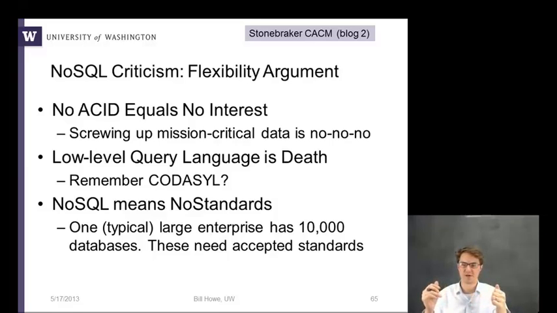interfaces pays off. And then the third point he makes is that NoSQL means all bets are off, right?